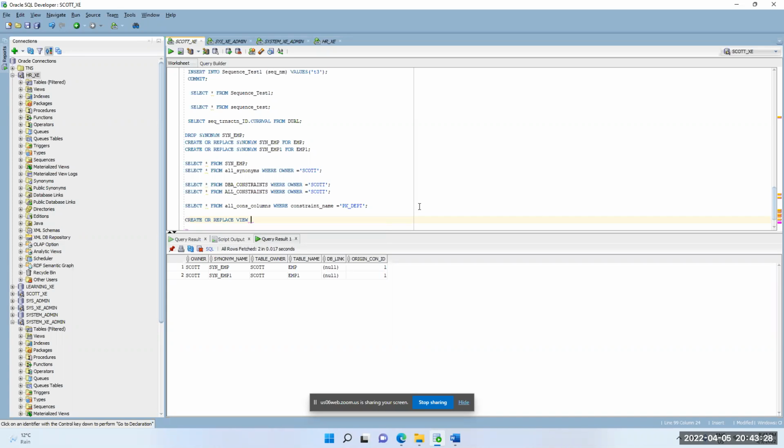Create or replace view view_emp as select emp number, ename from emp where dept number equal to 20.